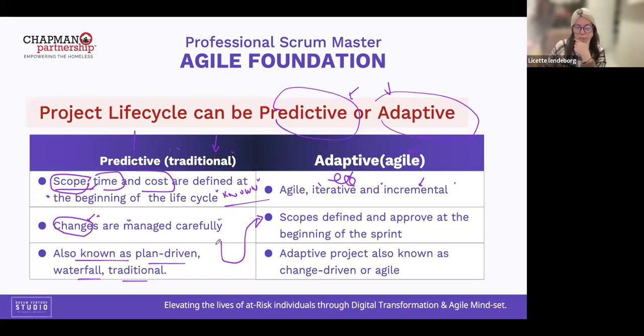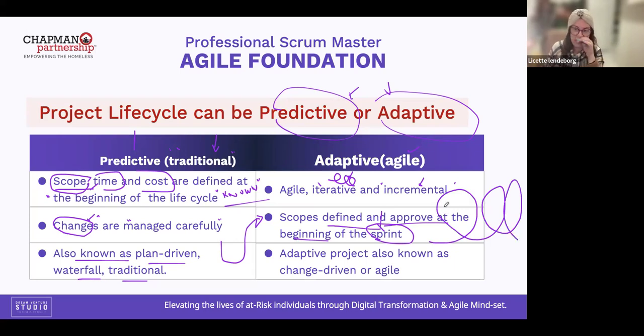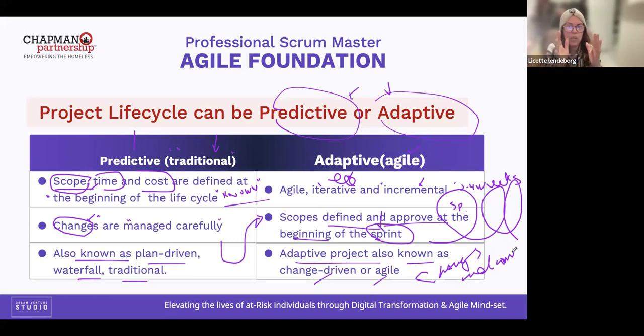So the scope is defined and approved at the beginning of the sprint. What is a sprint? It's a short cycle of value delivery. A sprint has a duration from 2 to 4 weeks. That is a sprint. So an adaptive project is also known as change-driven or agile. Changes are welcome. So we don't need to get an approval to change something. The only thing we need to do is wait until the next sprint.